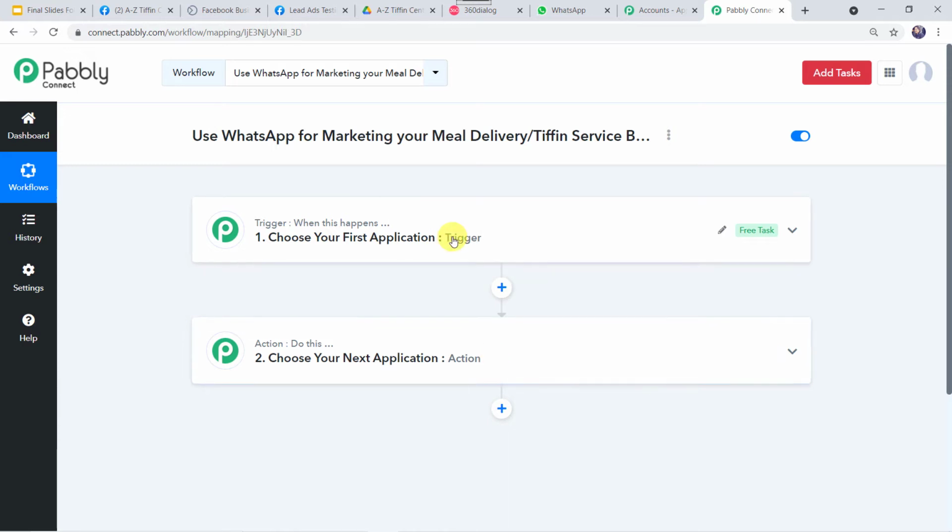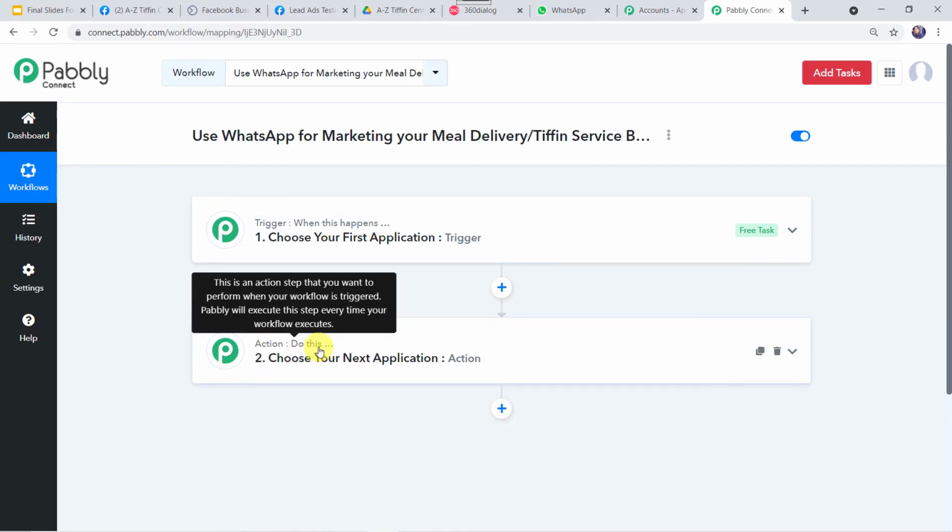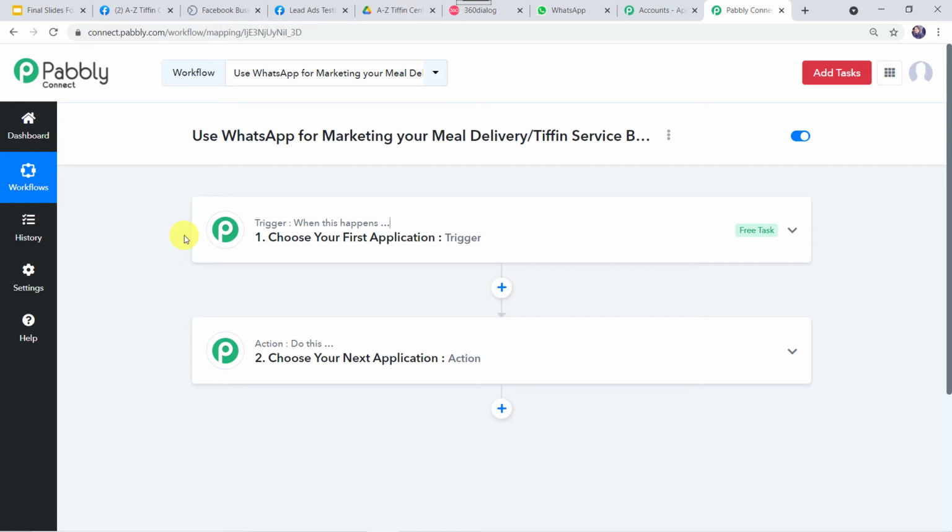So you might be thinking, what is this trigger? What is this action? So let me tell you, Pabbly Connect works on the concept of trigger and action. Trigger means when this happens, action means do this. So in this use case, we want that whenever a customer fills the Facebook lead ad form, automatically your tiffin service brochure should be sent on the WhatsApp number of the customer.